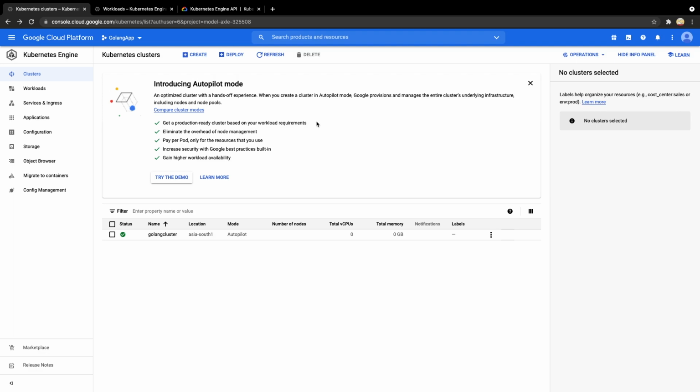Second is node management. In case you are going ahead with manual, then you need to manage the nodes on your own, that is, how many additional nodes you need to add. But with Autopilot, that thing will be eliminated. So Autopilot will take care of the node management, whether nodes need to be added or removed.